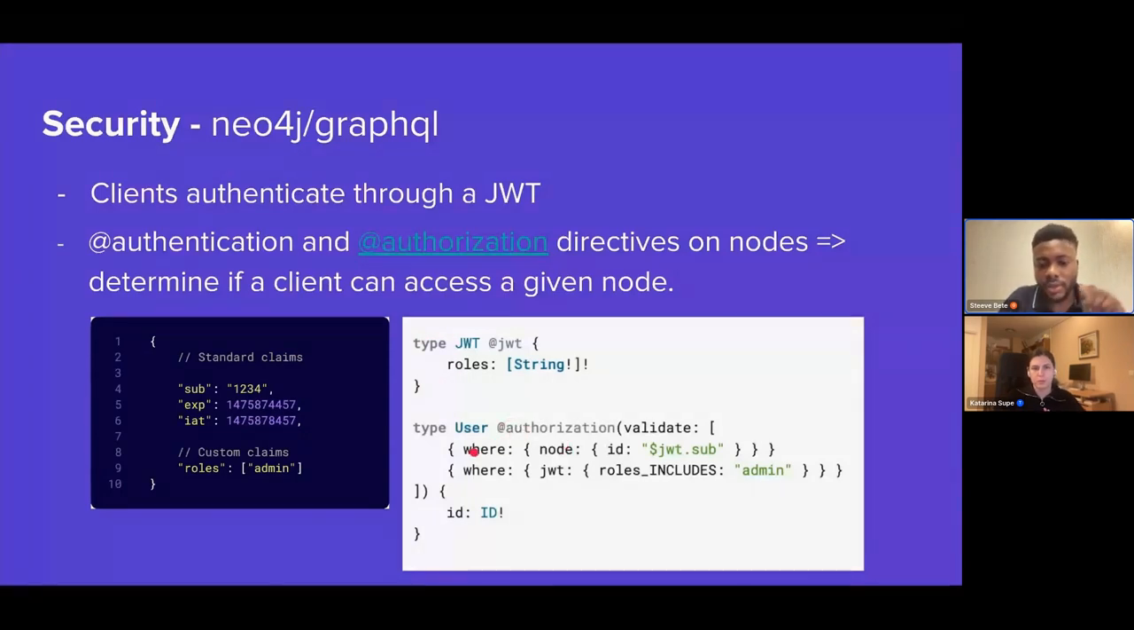And here we are just going to make sure that the ID of the node, which represents the current user, matches the sub field of the token. And we can also check if the admin role is included. So basically, it's like an admin token for a specific user. Okay. So this example is taken from the documentation of Neo4j GraphQL, and is the tool we have to enforce security. Right.